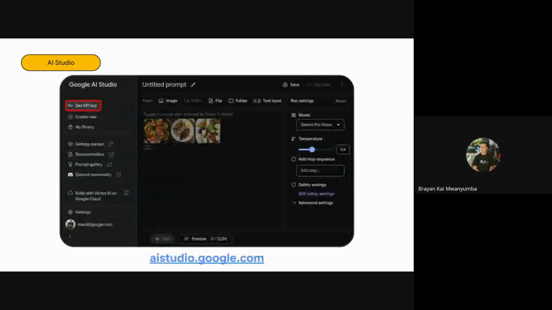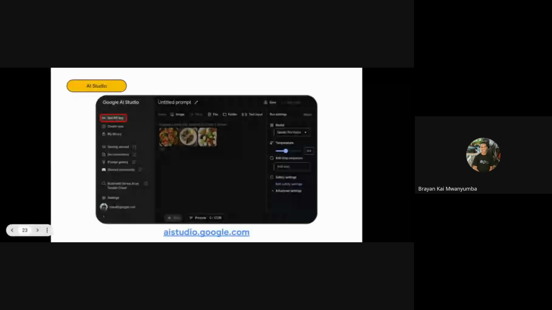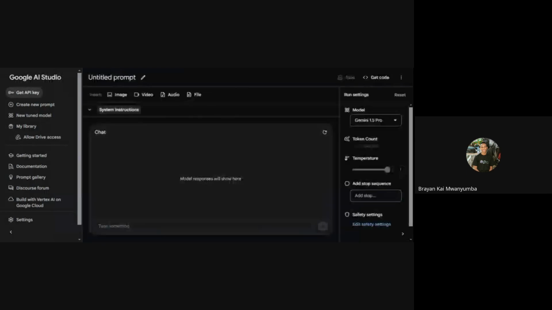So now let's go to aistudio.google.com. I can just open that up and share that tab. I can also copy this link into the chat section and paste it here. Okay. So yeah, I just saw a question in the chat section. I will get back to it in a few.